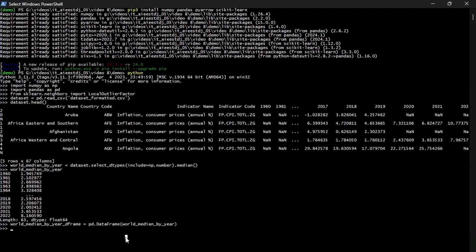Now let's assign some names to our columns of the new data frame by first resetting the index by calling world_median_by_year_dframe.reset_index and setting inplace equal to True. And now assigning the column names of year and inflation to the first and second column respectively by calling world_median_by_year_dframe.columns and setting it equal to year and inflation. Now we can inspect world_median_by_year_dframe to see what it contains.